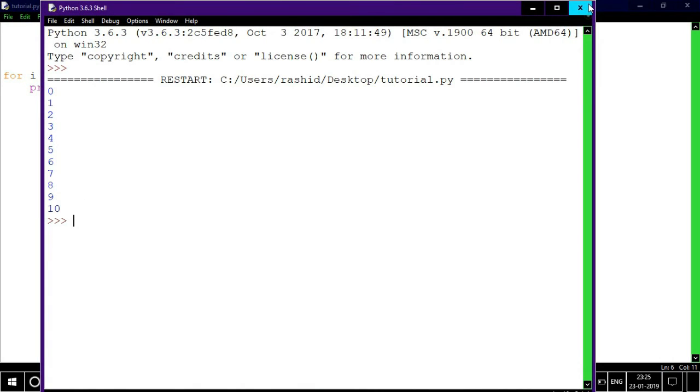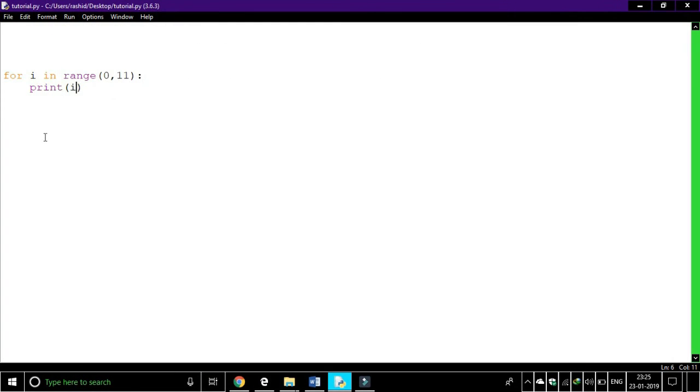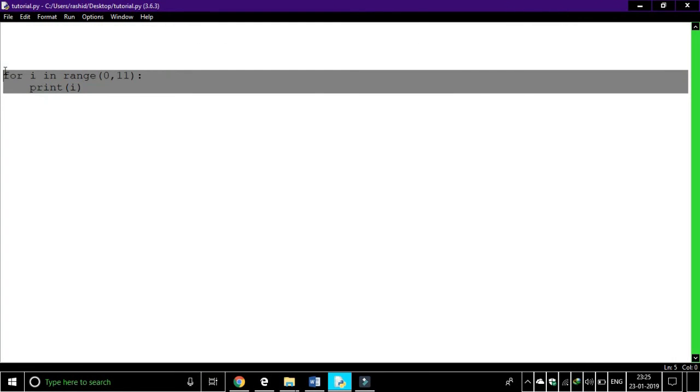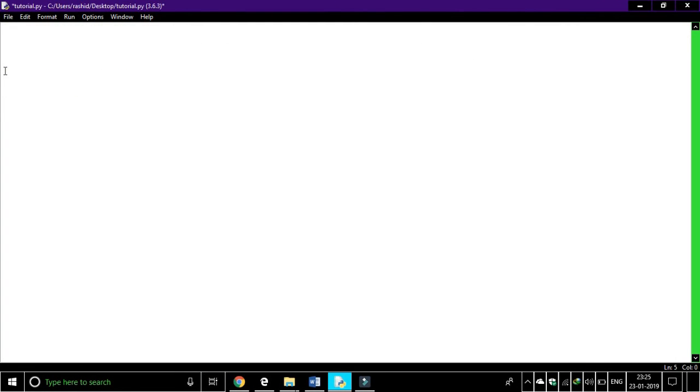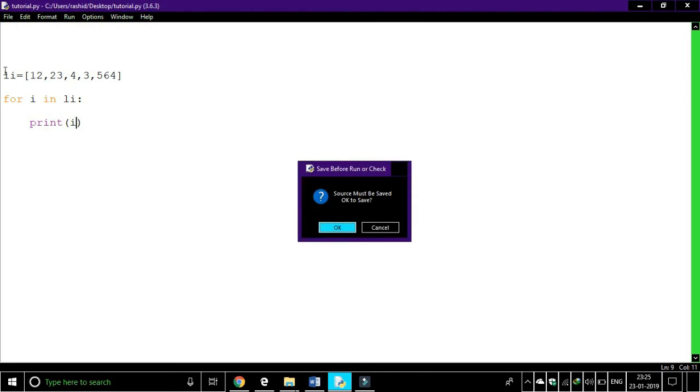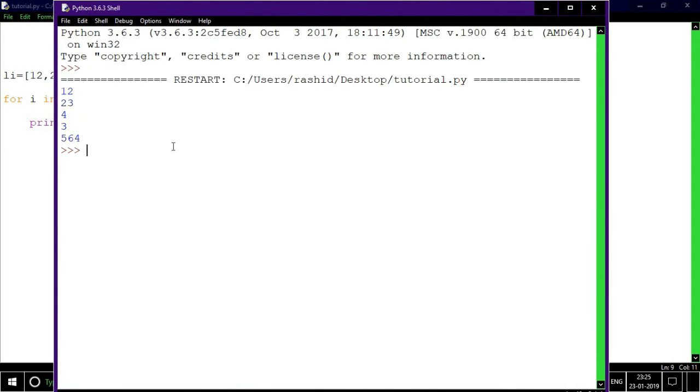This is how for loop works in Python. Now take another example. Suppose you have a list li and you want to iterate the list li using the for loop. It's very easy. Just write for i in li. It will iterate all the values in li, and print i will print all the values in li.